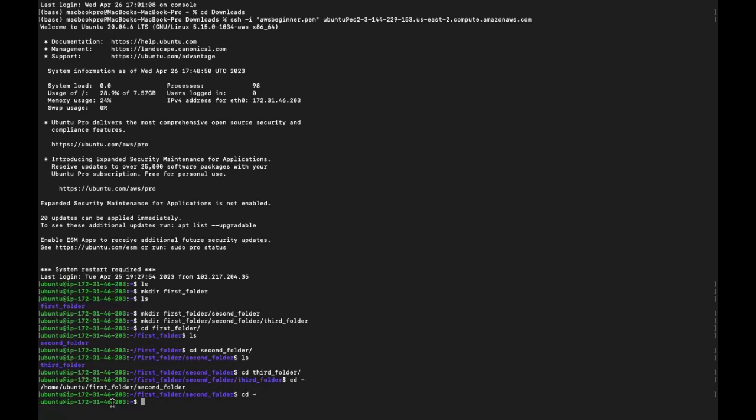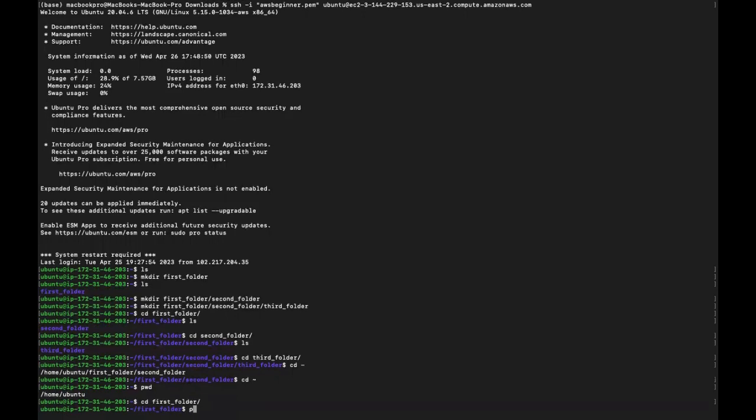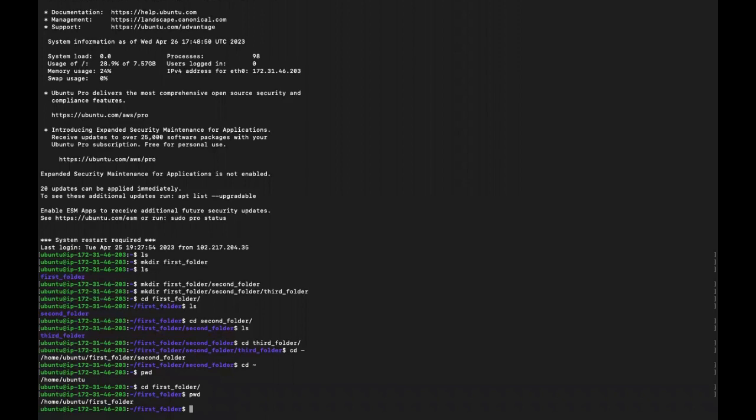So the next command is the pwd, which is also called present working directory. So it just shows you what directory we are in. So you can see we're in the home directory and we're in the Ubuntu directory for this particular user. So this particular user is called Ubuntu. If I cd into first folder like I did the last time, and I do pwd, that means present working directory. You can see I'm in the first folder. It just gives me my path right into this particular directory.